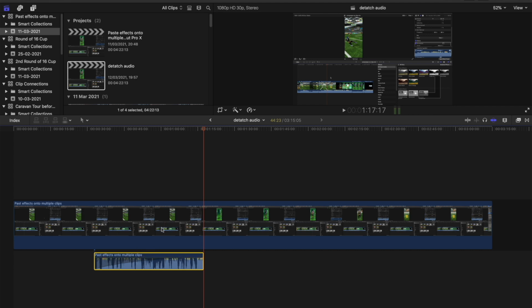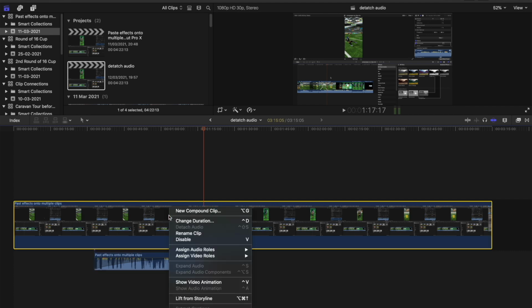So that's it, really. I just want to keep it simple this time. Just Control S. But it's just as easy to right click and do detach audio.